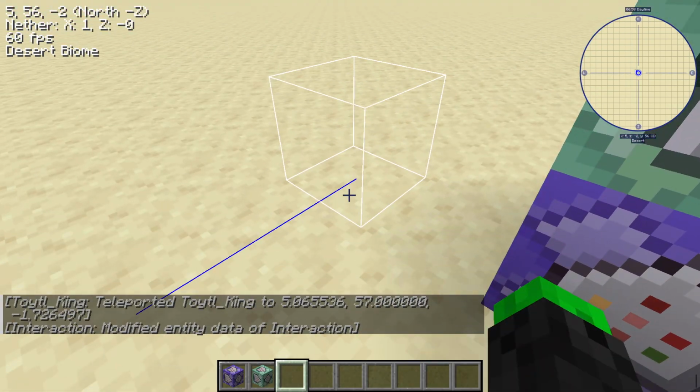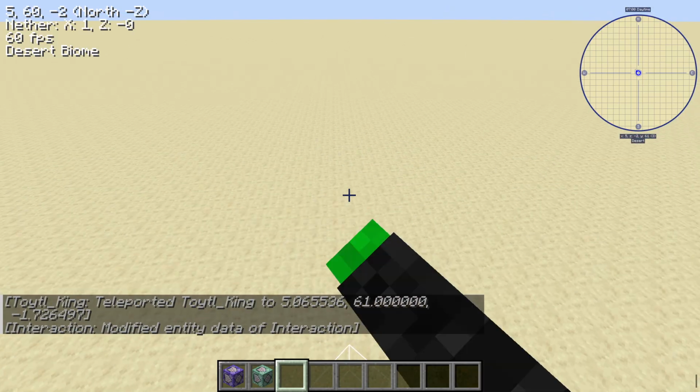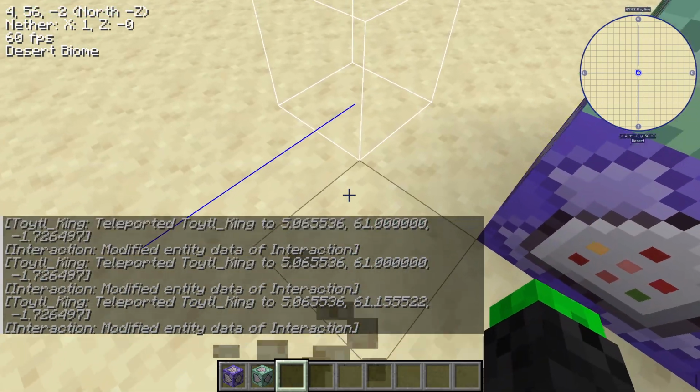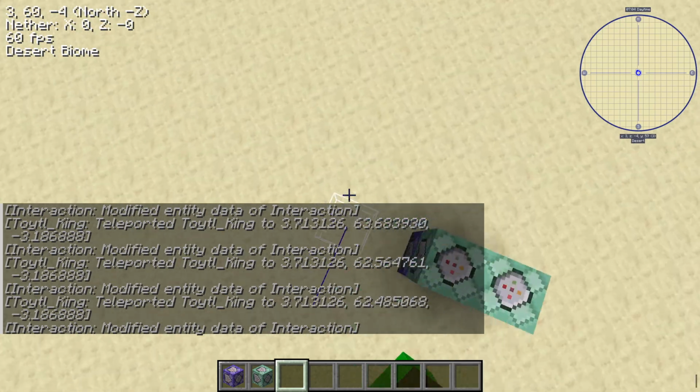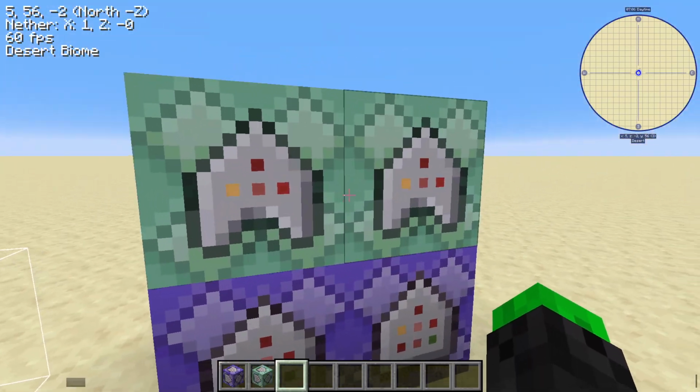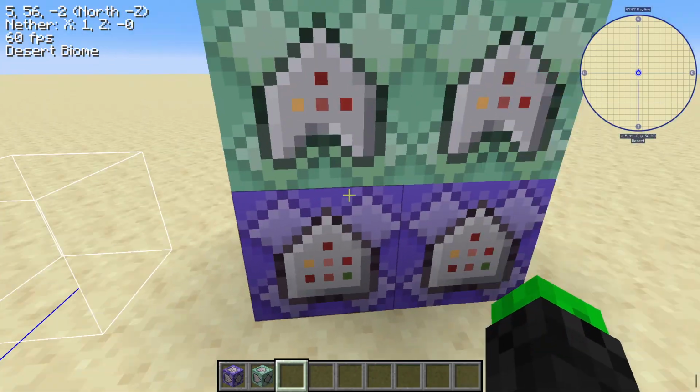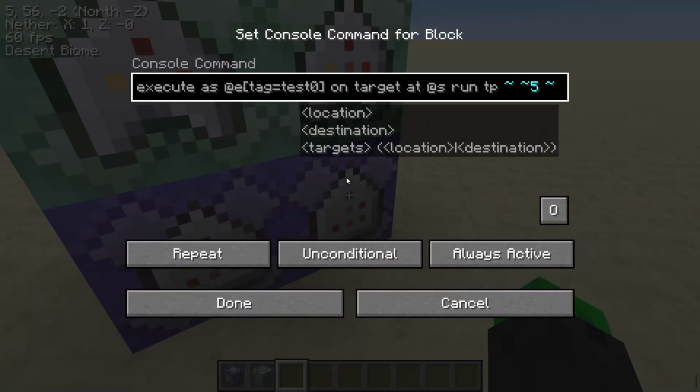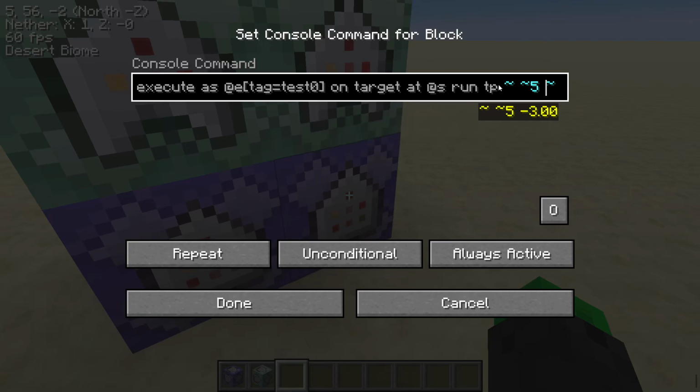So now, we left click it, we get teleported up 1 block. We right click it, we get teleported up 5 blocks. Now, I'll talk about the changes I've just made. The only change I made here is obviously I changed it from 1 block to 5 blocks. A very, very simple command there.